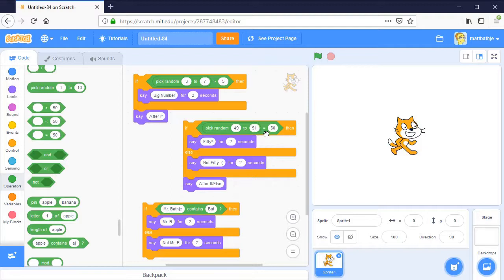The next example is for the equals operator, and it's whether a random number between 49 and 51 is equal to 50. So if I run it, it chose 50 the first time, so it displayed 50, and then "after if else." If I run it again, it shows a number that isn't 50, so it displayed "not 50," and then "after if else." So this shows you how to use the if else block.